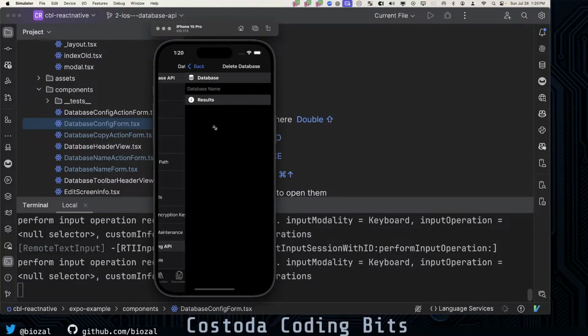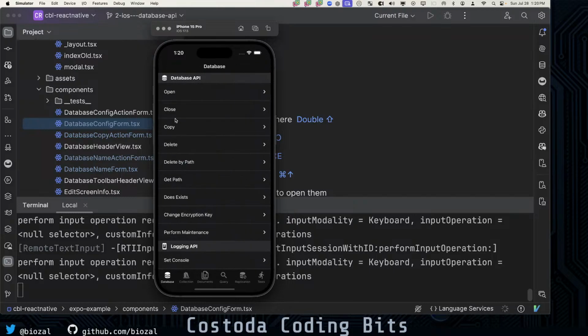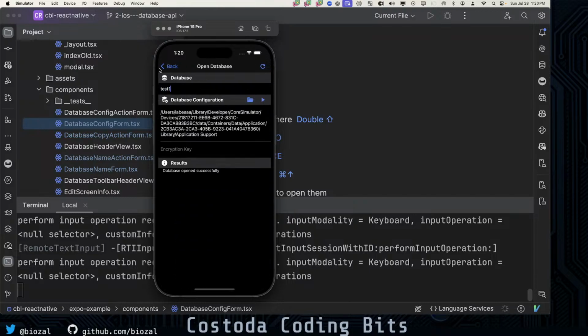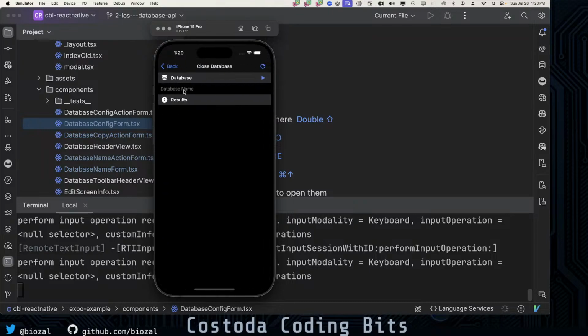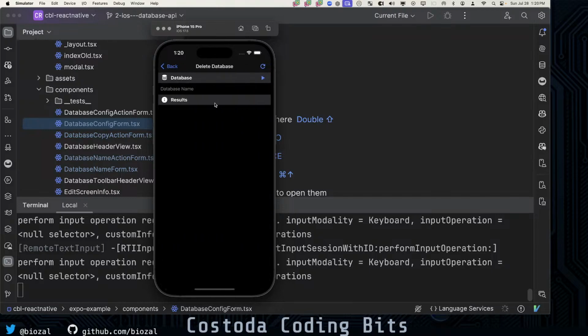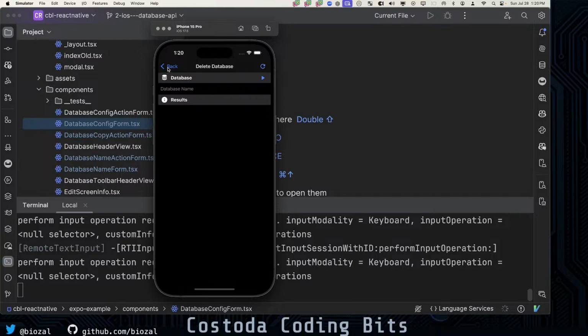We're gonna skip copy for right now. Delete would delete the database. This should work. Now we delete it, so we'll have to make a new one. Let's see here. Oh, actually, this is kind of cool. So let me close. I closed it. I should be able to delete. Okay, so delete database by path is not done yet because you need to give it a path here.